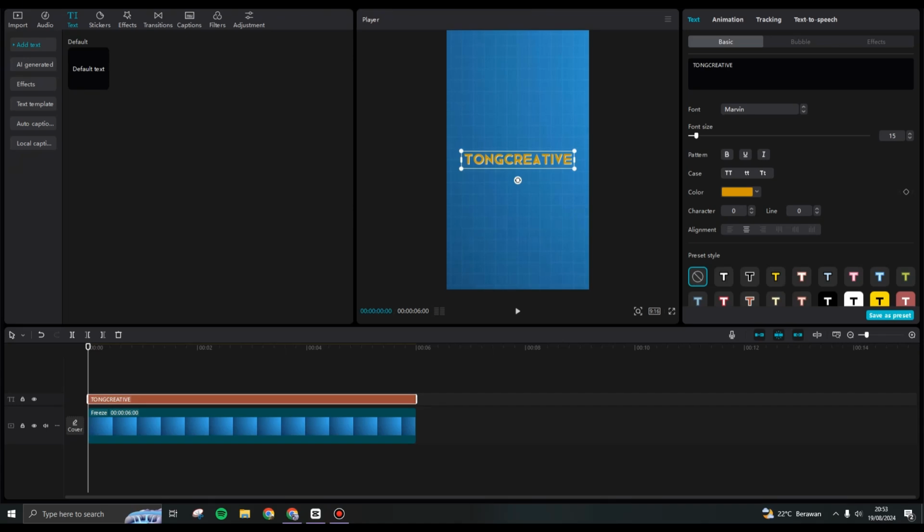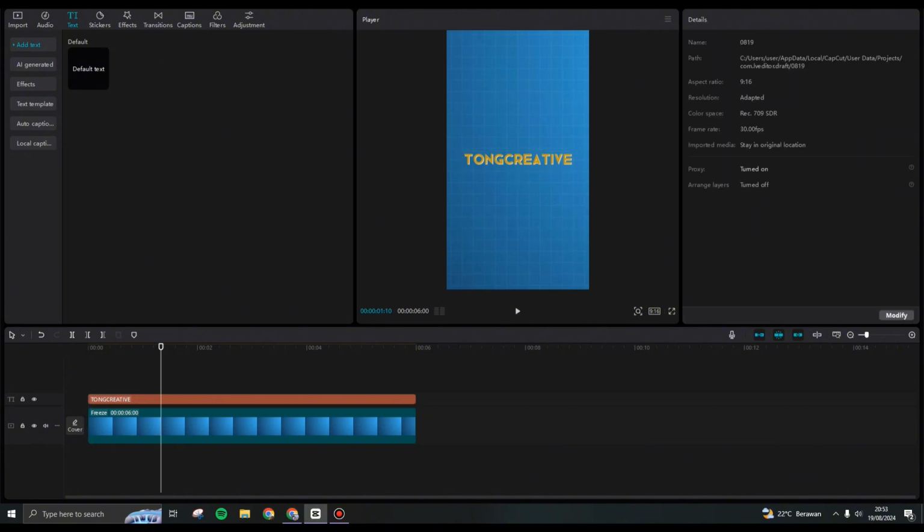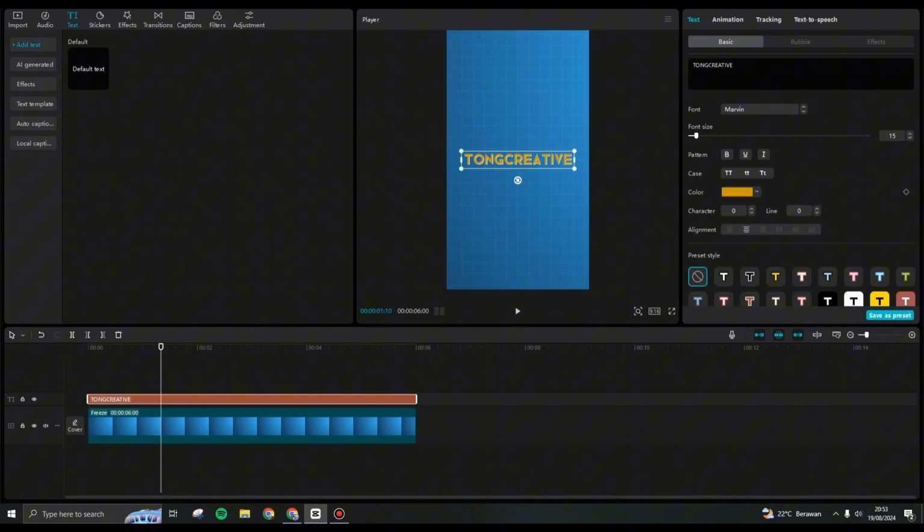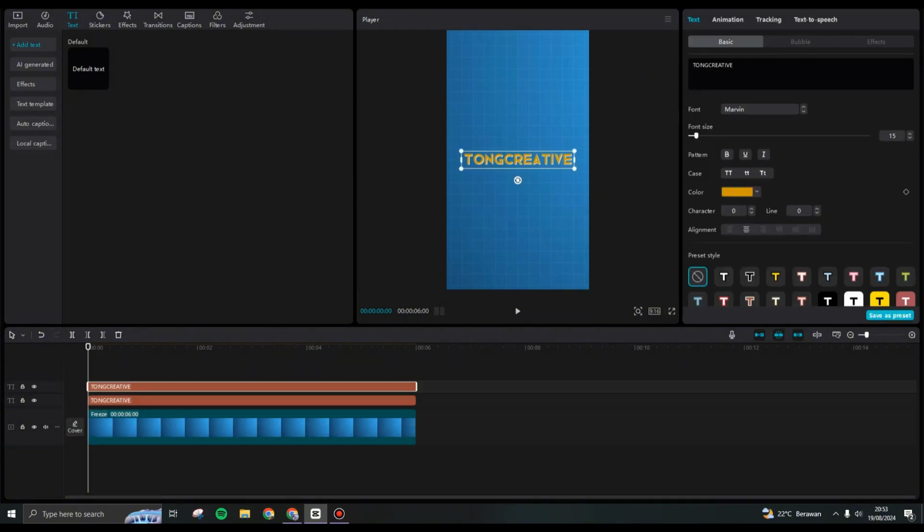On today's tutorial, I'm going to show you how you can create this stunning shiny text effect on CapCut PC. So you can try by adding the background first and also the text just like this. You can just change the style of the text as you like it, and after that you can copy and paste the text just like this.